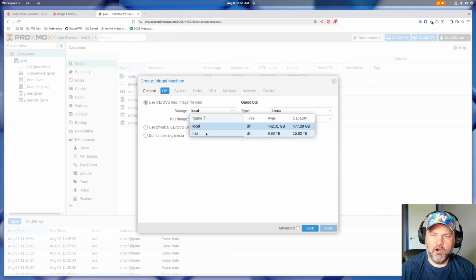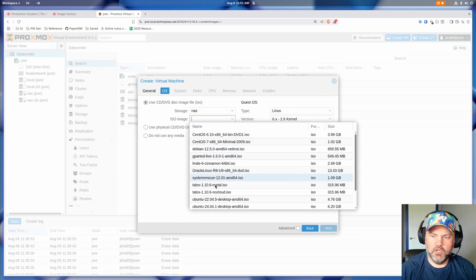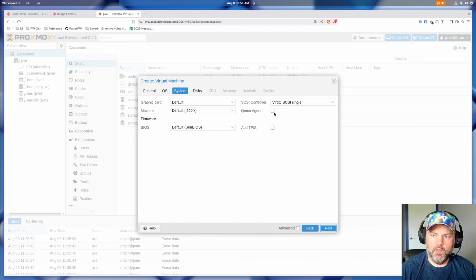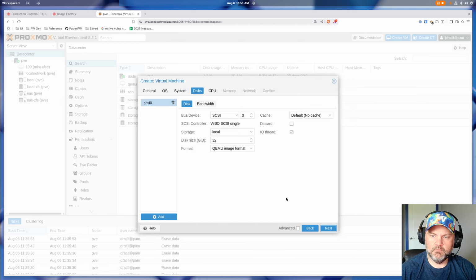The ISO I have already uploaded. It's on my NAS storage under Talos 1.10.6 Metal. I'll go ahead and select the QEMU guest agent. Everything else can be default.